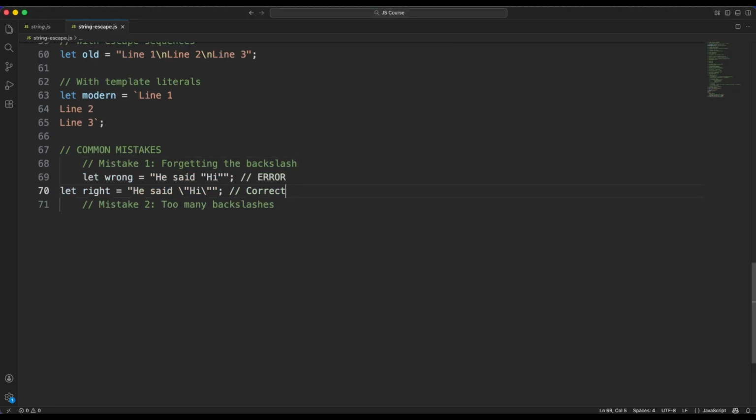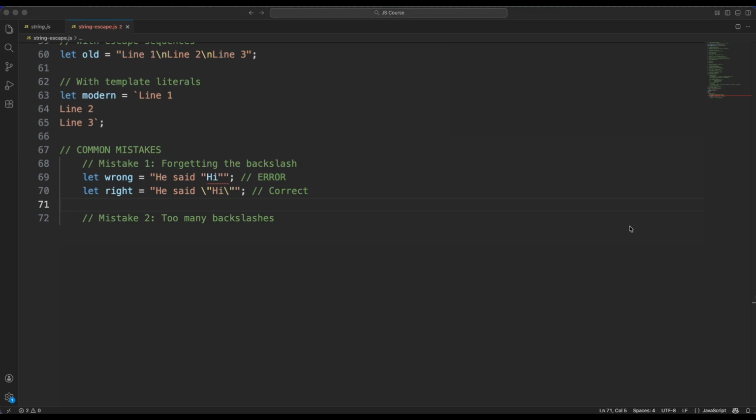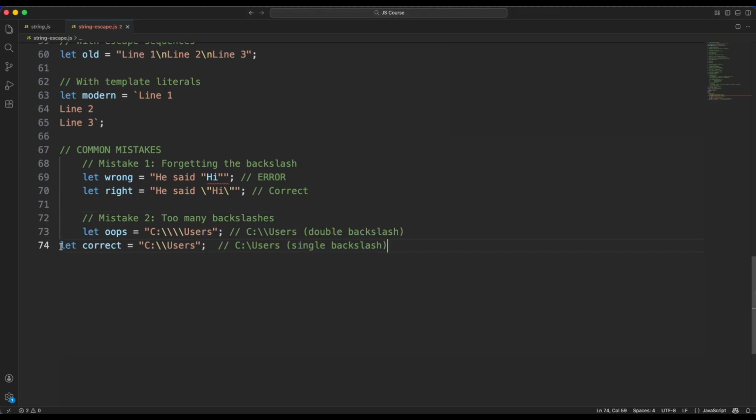Now the common mistakes. Sometimes beginners forget the backslash and sometimes use too many backslashes. You will notice when you do something wrong. VS Code is intelligent, so it gives you an error message that you did something wrong. Okay, so this is the correct method, this is the wrong method. Another is too many backslashes, and whenever you use too many backslashes, it shows it here like this. Okay, this is a double backslash, and this is a single backslash. So be careful when you are using those.